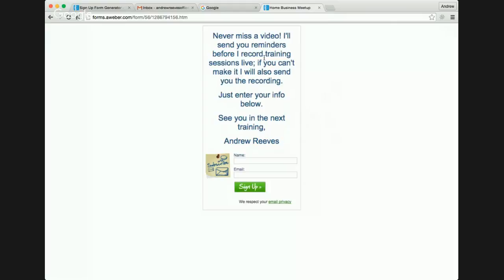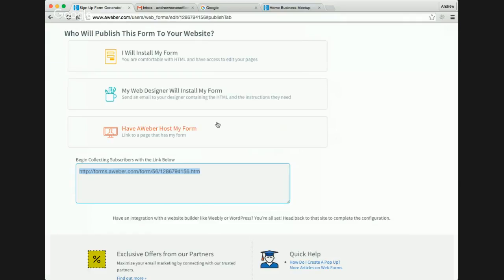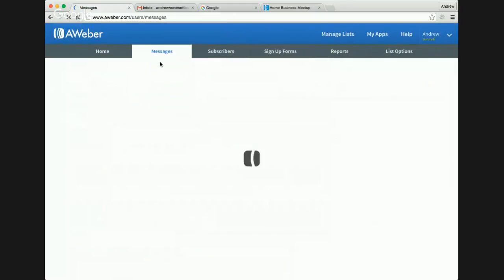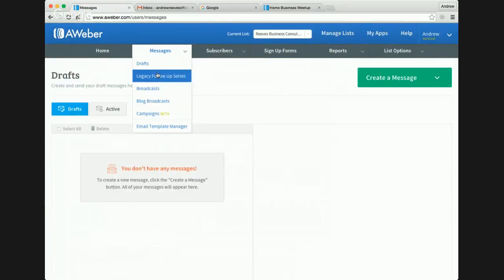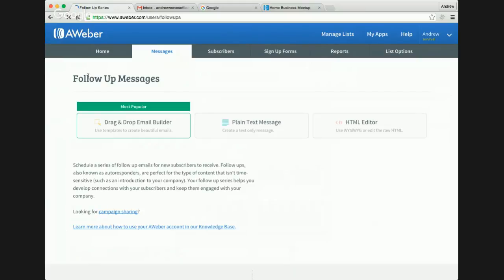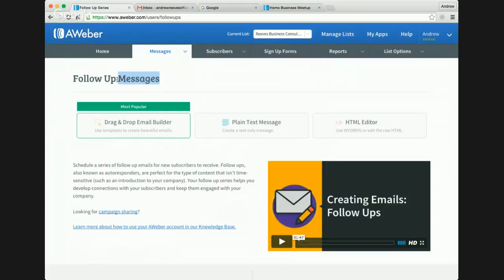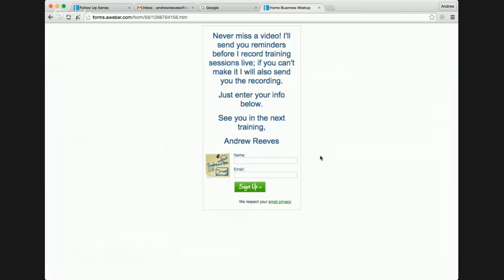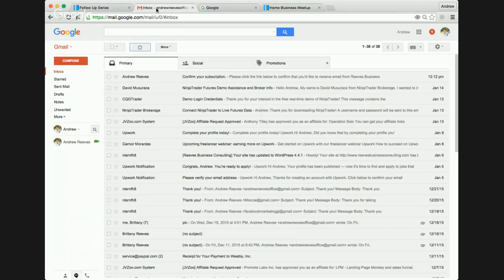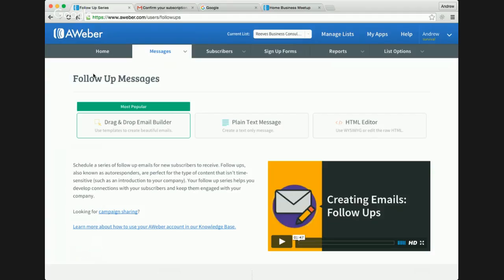So you can do this to build your email list. And once you have that email list, though, you have to do something with it. Now, if I go over here to messages, oh, I think that takes me to drafts. Hold on. Yeah, legacy follow-up series. I don't have anything here in the follow-up messages for this list yet. I have to go and create that. Now, for those of you viewing this live, obviously that means that you could go over to the sign-up form and sign up, and all you'll get is this confirmation email and no follow-ups. No follow-ups from me.